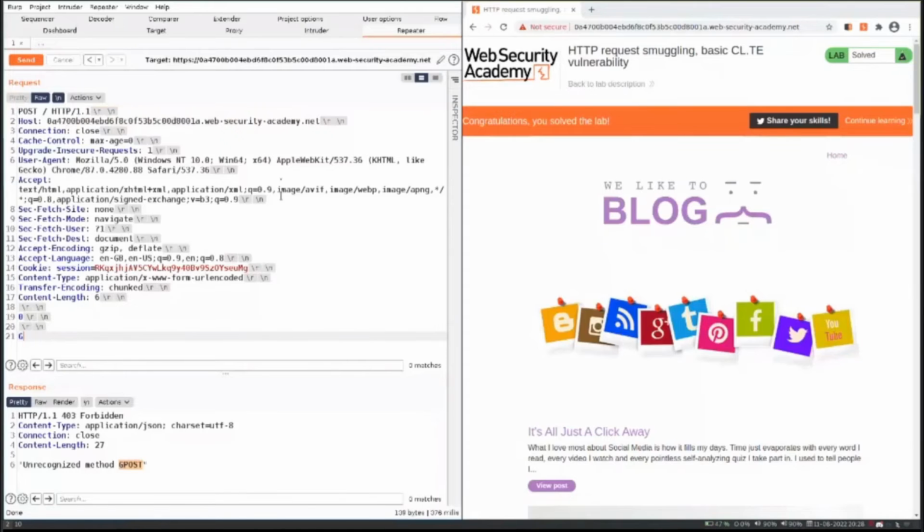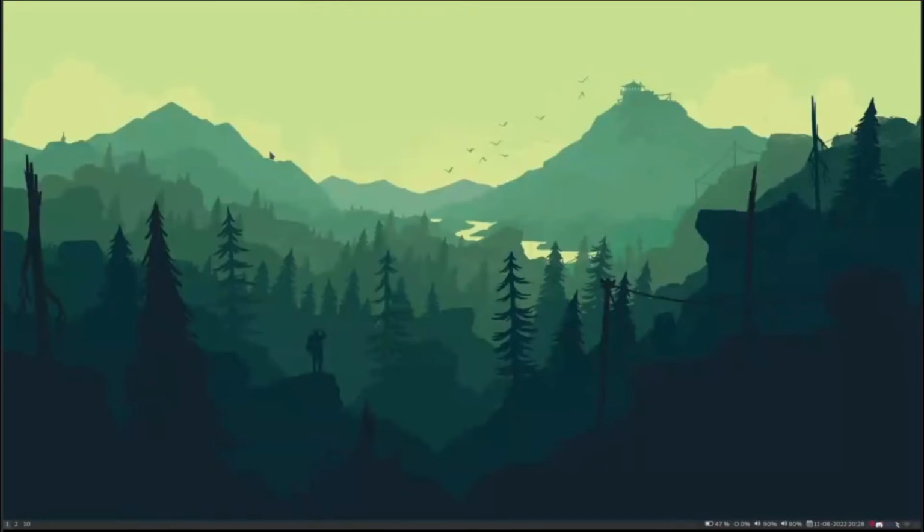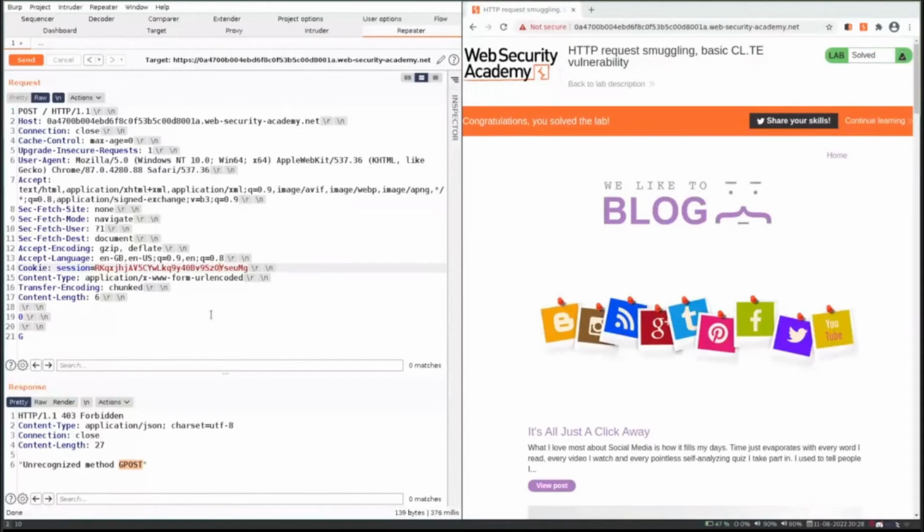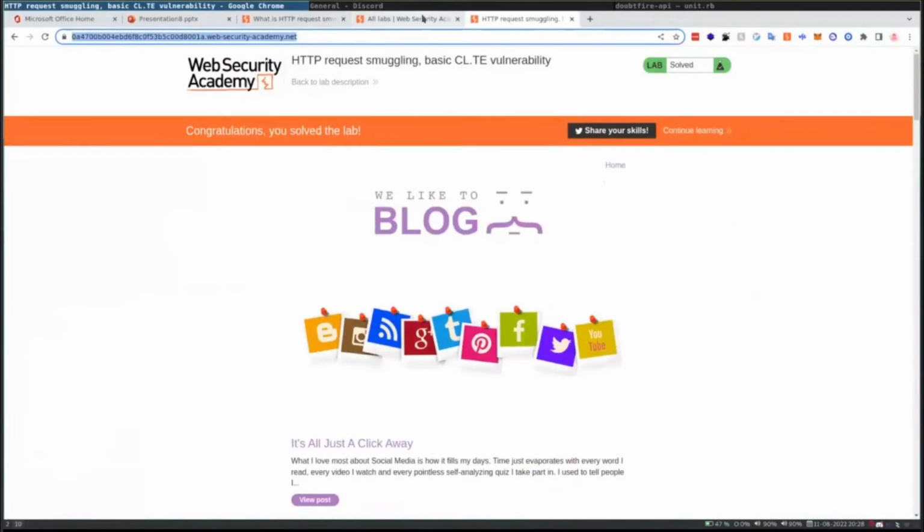So yeah. Can you kind of get the idea of it? The front end processes all of this, the back end only processes up to here, and it cuts right here. Yeah. So let's continue with the other one.